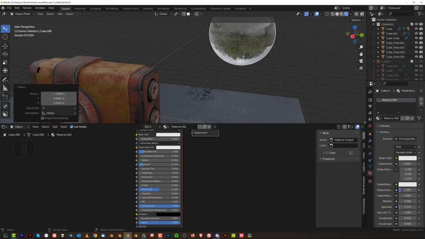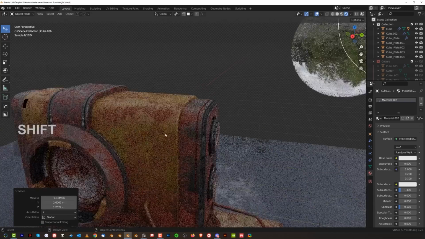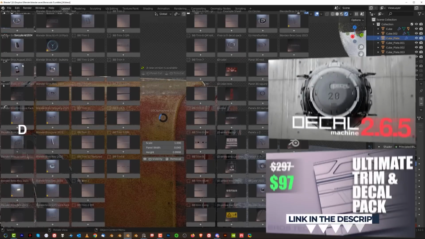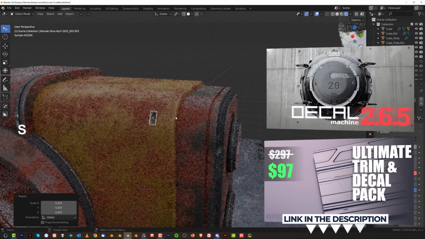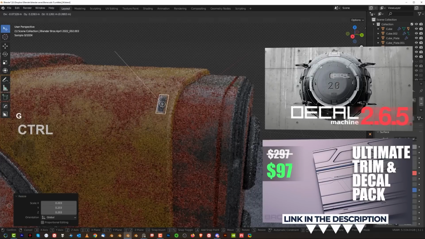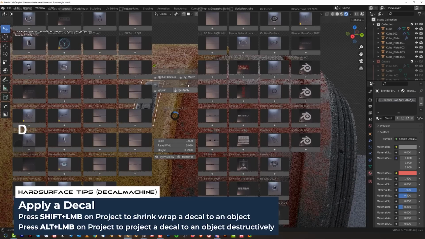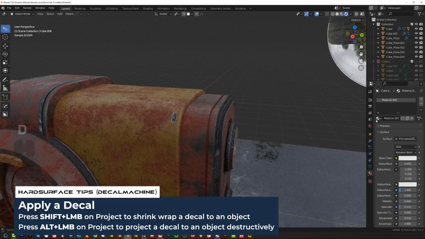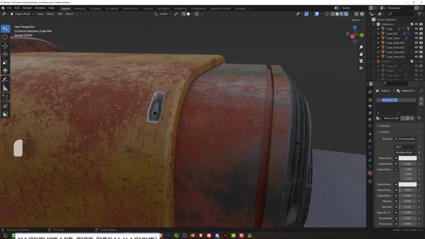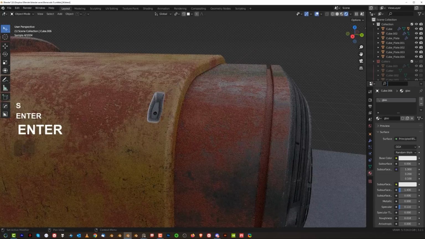Okay, and then when you apply a decal, you can get these decals and trim sheets again from our pack. They're fantastic. Alt project and then D, and what's the name of this matte? It's 0.02. Let's just rename it to glass, if I can spell it. There we go.